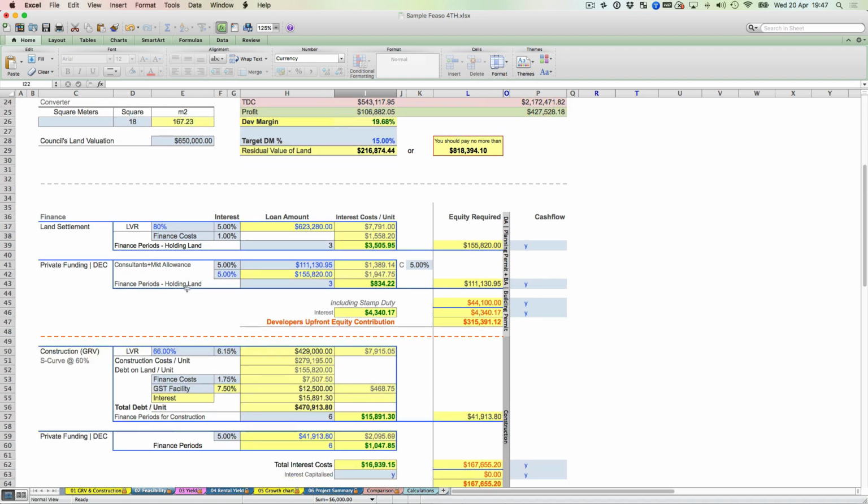Let's say I do a settlement where I don't have to settle on it until I've got the permit. So I will allow 3 months as a retail loan, or I could put maybe 12 months as a retail loan. If I was to hold it for 12 months at 80% LVR at 5% interest ballpark, you could put in 4.5 at this stage, 1% finance cost when you set it up. There will be some costs, which means that I would need about 155,000 just to settle on this thing.